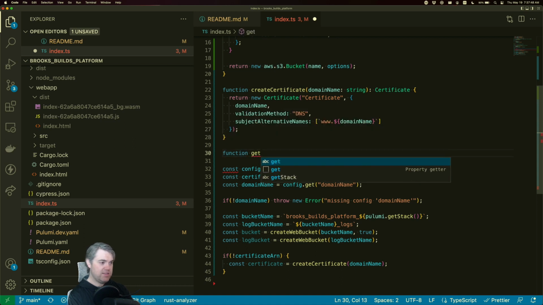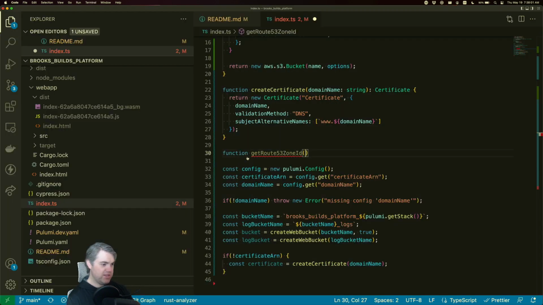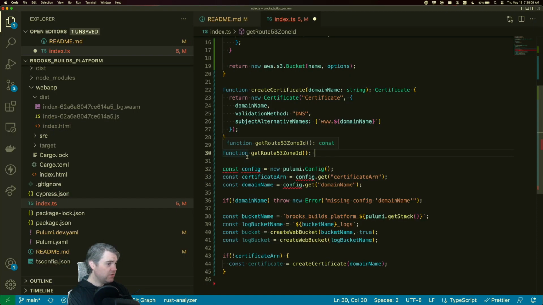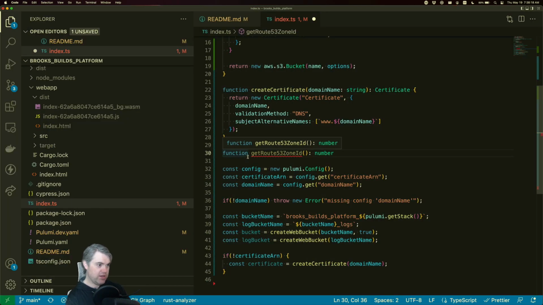So get Route 53 zone ID. Then we're gonna, okay, so that's a Route 53 get zone. This returns a number. Oh, actually, looking at the, okay, hosted zone ID. Okay, so hosted zone ID. That is definitely a string.